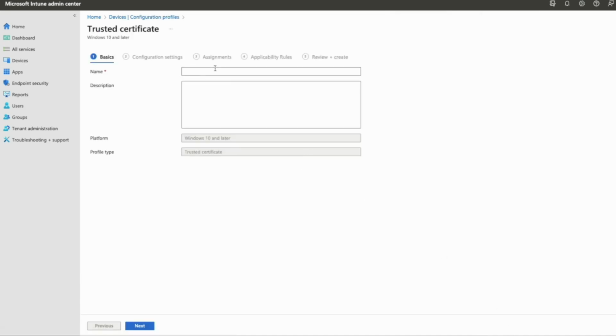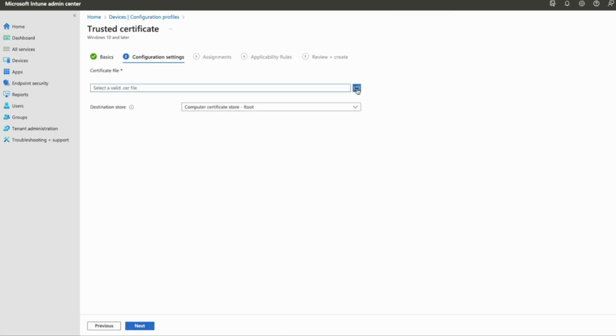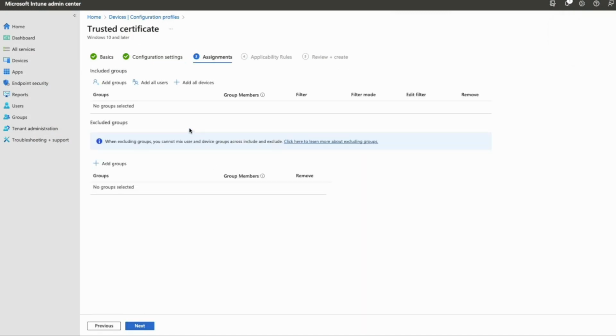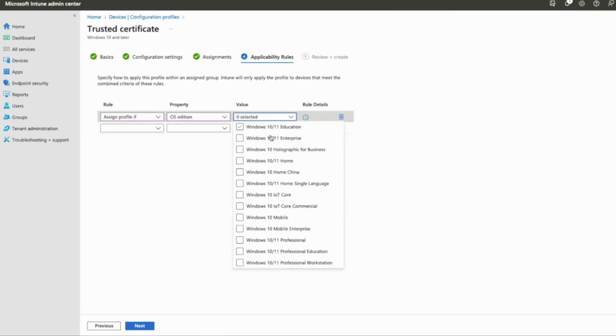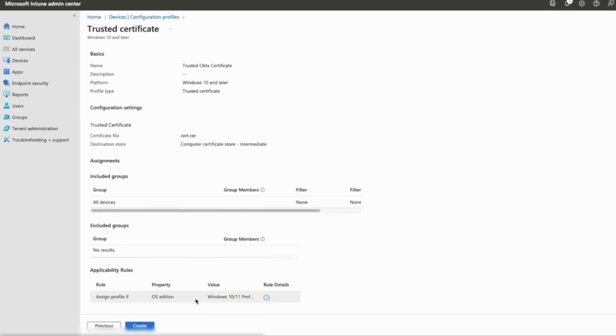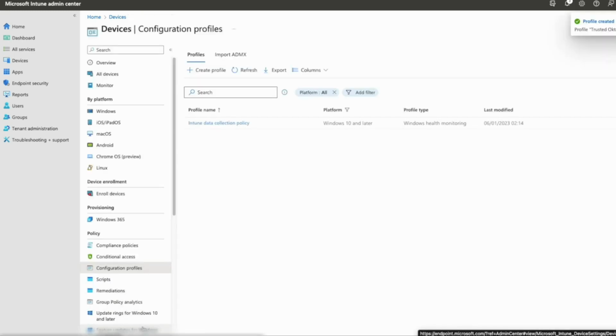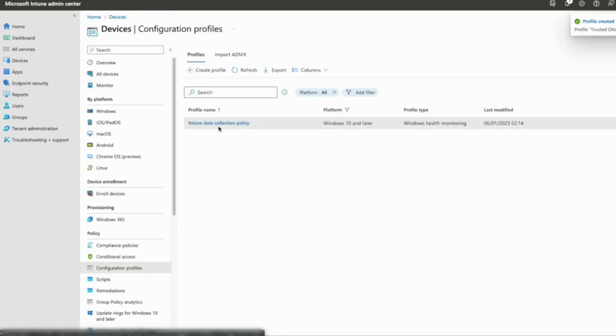Specify the profile name and click Next. Upload the certificate we just downloaded from Okta in the CER format and set it to be stored in the Intermediate Certificate Store. Select the assignment group and specify an applicability rule, in this case, if the device is using Windows Pro Edition. Review the configuration and select Create.